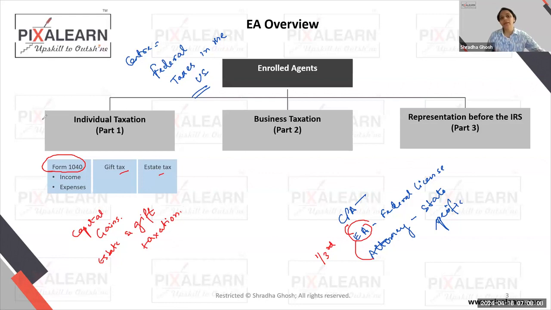Okay, so typically, remember what we are doing is federal laws and we're doing it for individuals. Like, let's say if you and me file our returns in the US, what is that form that we're going to file? We're going to file Form 1040. This is a very, very elaborate form, guys.